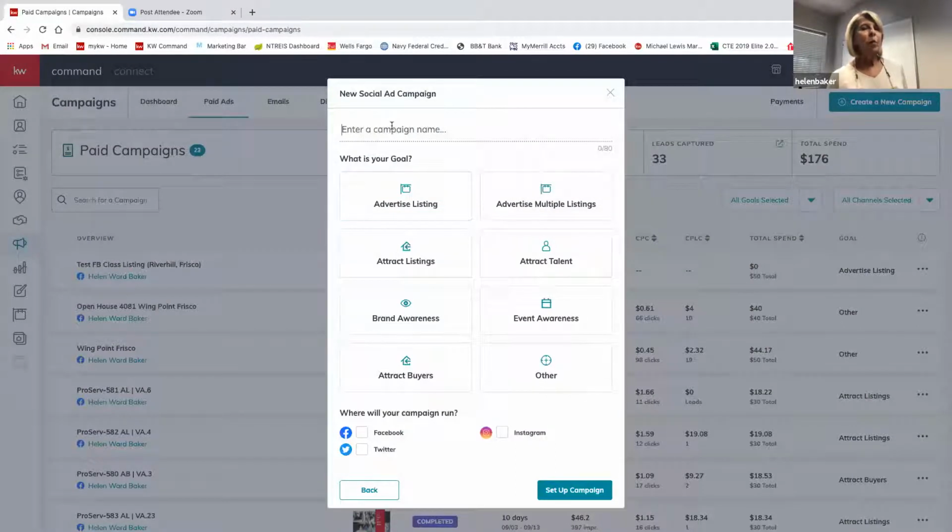One of the most important things you're going to do in a social ad campaign is name your campaign. And this will make a lot more sense later on, but keep in mind, when you get a lead, it's going to be important that you know what ad that lead came from. So the way you title it and name it is going to matter.